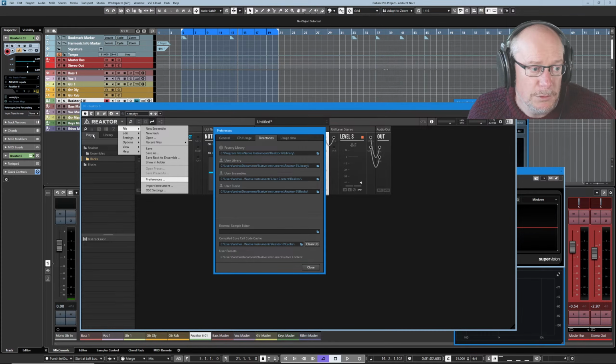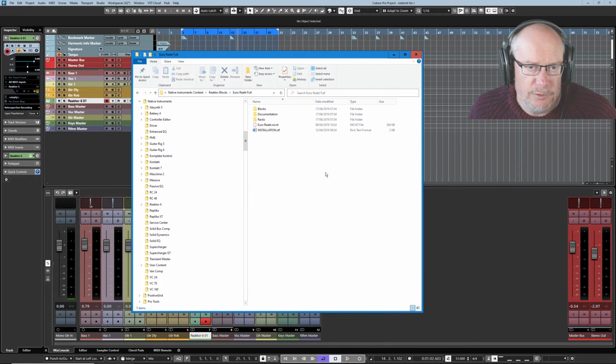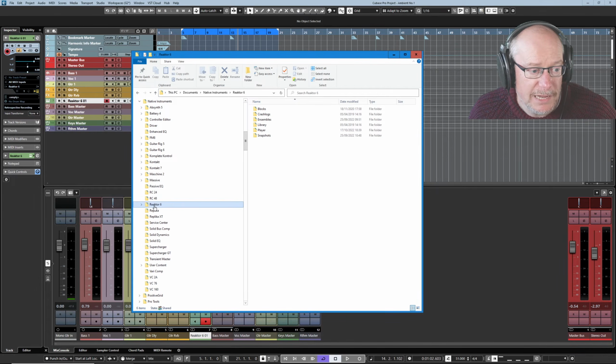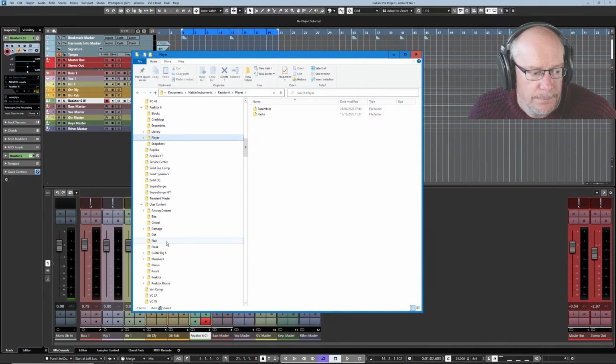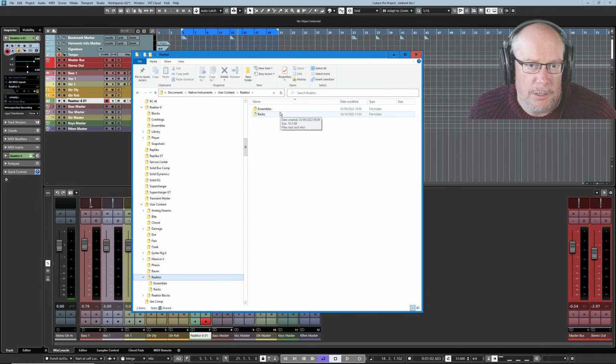So this is the folder that we're seeing in our user library, but by default it's going to be in a folder called Native Instruments Reactor 6 Player. I'll just show you this in an Explorer. Obviously this is a PC view, but you're going to have a very similar kind of thing in the Mac world as well. Here's my Documents Native Instruments folder. I've got a Reactor 6 folder with some stuff in. Here's Player. If I open Player, you can see Ensembles and Racks. And in the User Content folder down below, in Reactor, we've also got Ensembles and Racks.